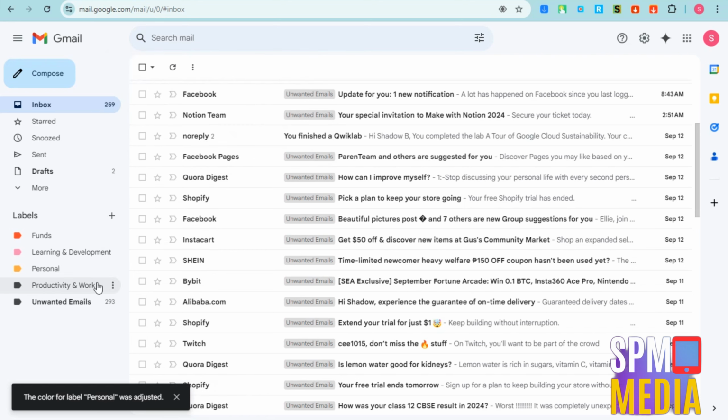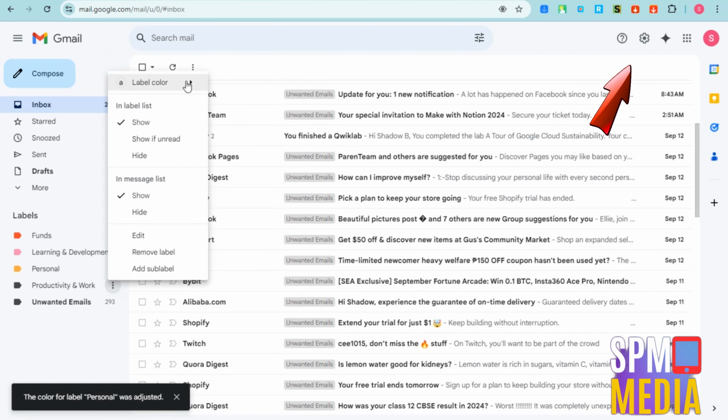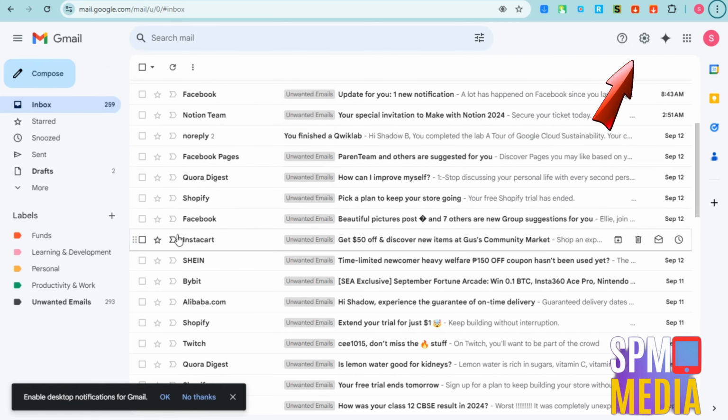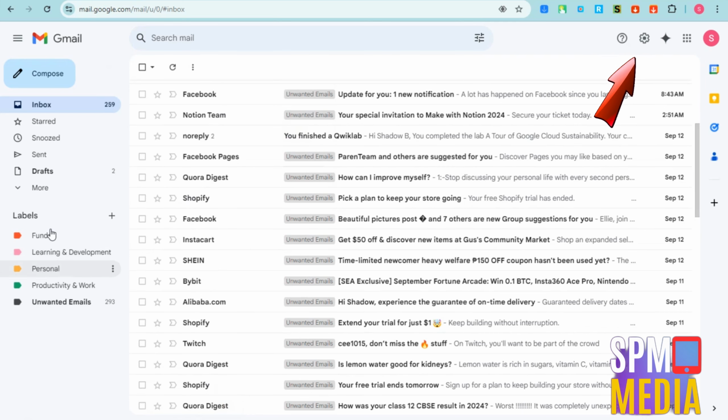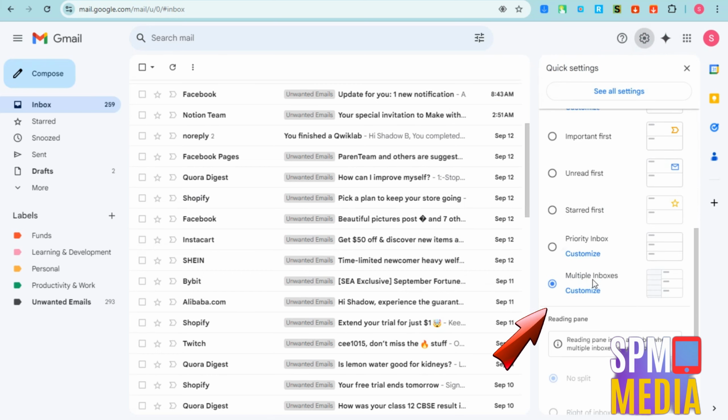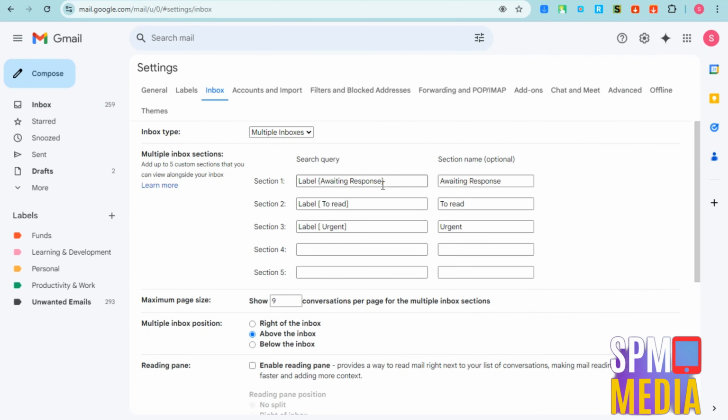The next thing to do here is you have to locate this gear icon or settings at the top right corner. You see this gear icon right here. You have to click this one. And then this time, what you're going to do is look for multiple inboxes. So you have to scroll down here. Look for multiple inboxes, tap customize, and this is what it looks like.